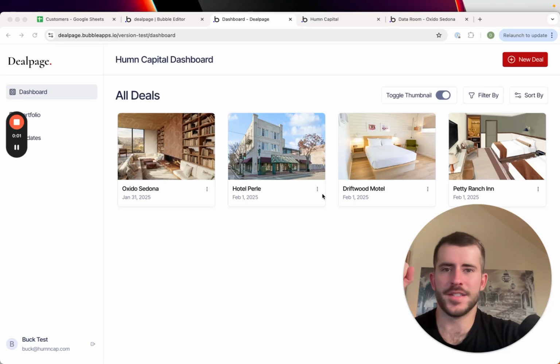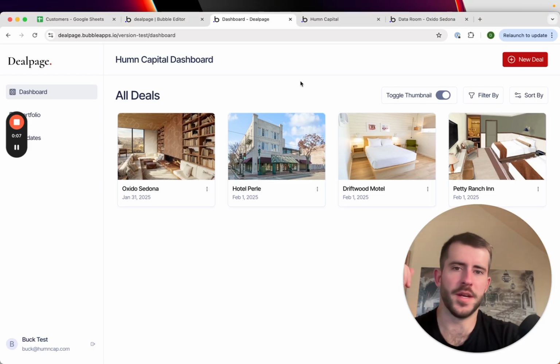All right, this is for real estate developers and anybody raising capital. I'm going to be showing you the update of the DealPage build.